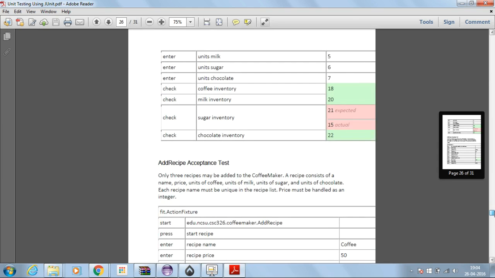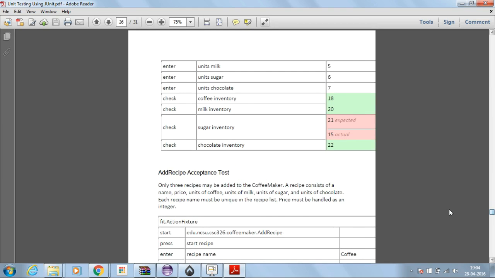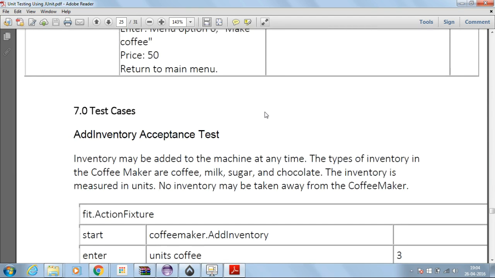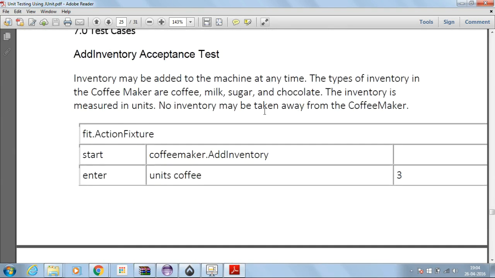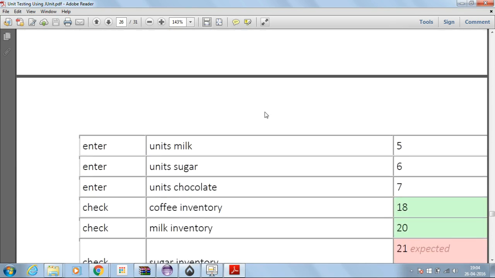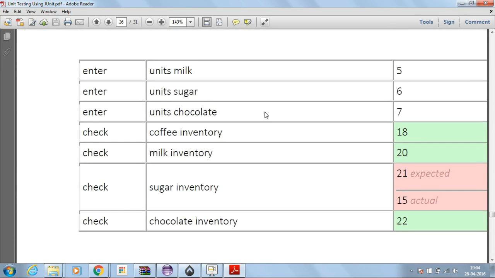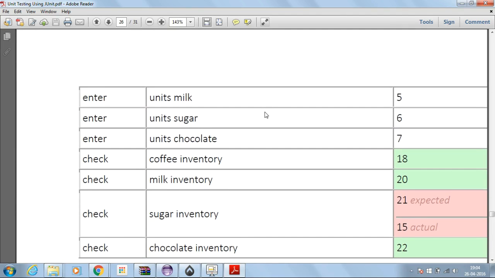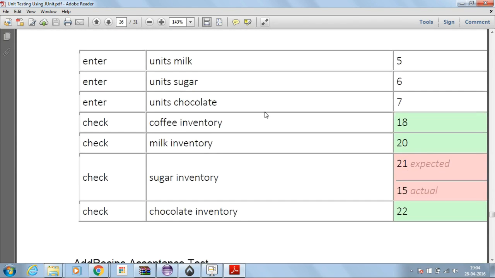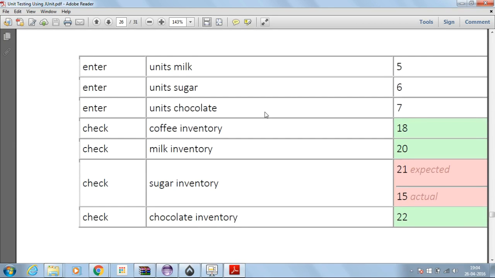So when we first add inventory, what it does is start coffee maker, add inventory, enter the units of coffee 3, units of milk 5, units of sugar 6, units of chocolate 7. Basically we have taken every inventory default as 15. So when we add 3 units of coffee, at the end the coffee inventory will be 18.